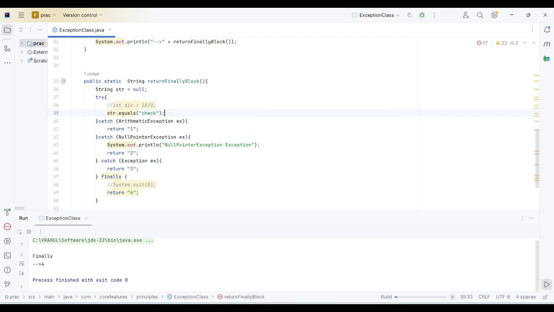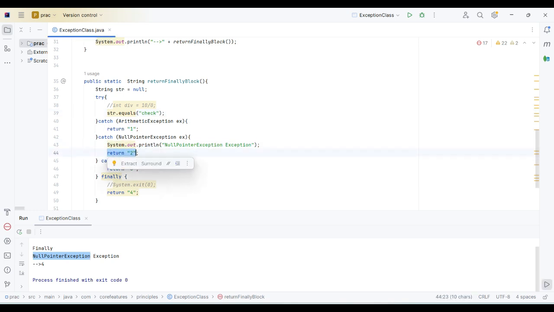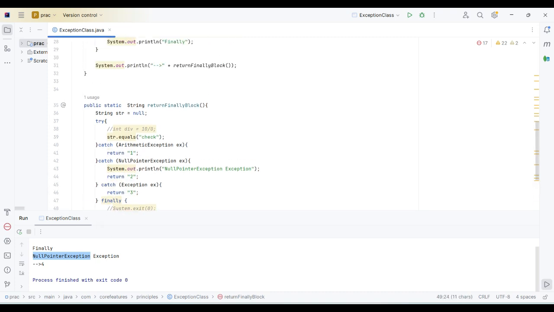Okay, let's rerun this. Now you see here, even though this particular block is called out, it did not return from here. It finally called the finally block and then it returned it.